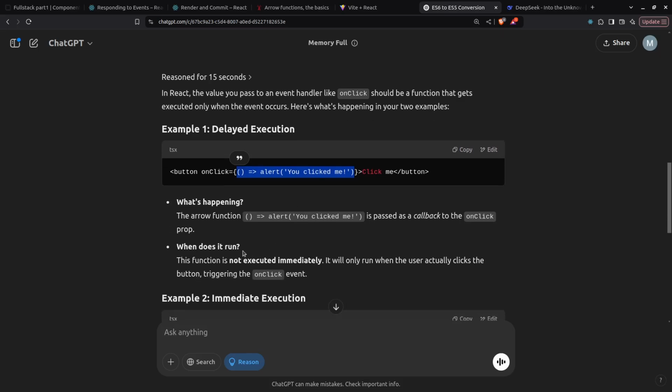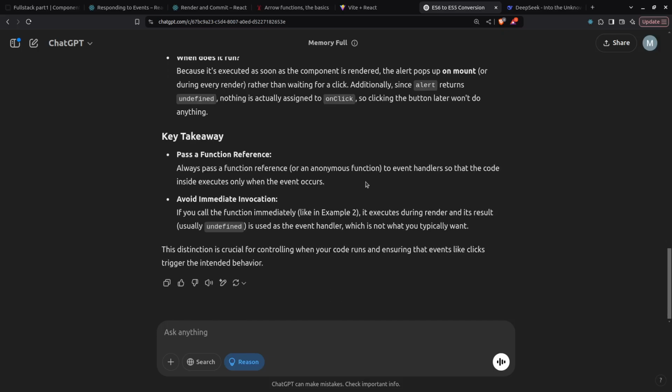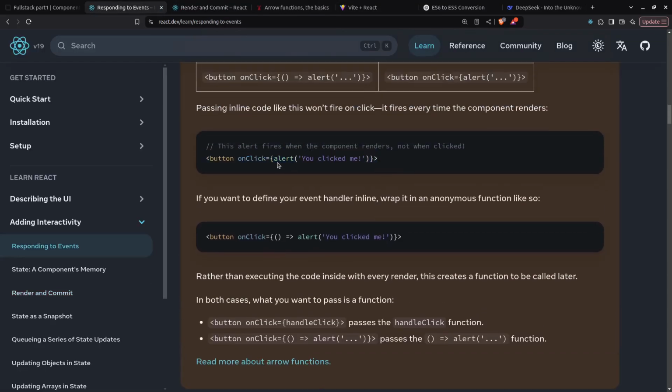Why is this function not executed immediately? It will only run when the user actually clicks. I got it right now. The reason is that we are calling a function here. We are calling the alert function here, and when the component mounts, it sees that they are calling this function, so let's execute it.